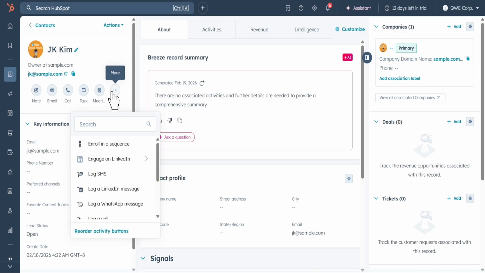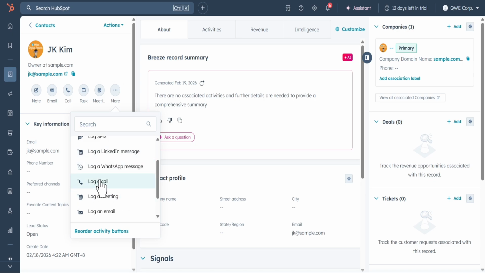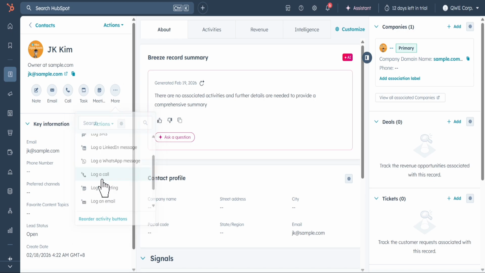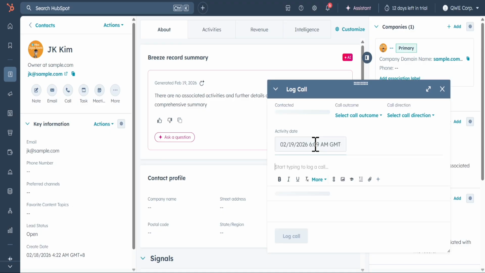If you don't immediately see the option you need, click the More menu to reveal additional actions. From that menu, choose Log a Call. This opens a panel where you'll capture the essential details of your conversation.